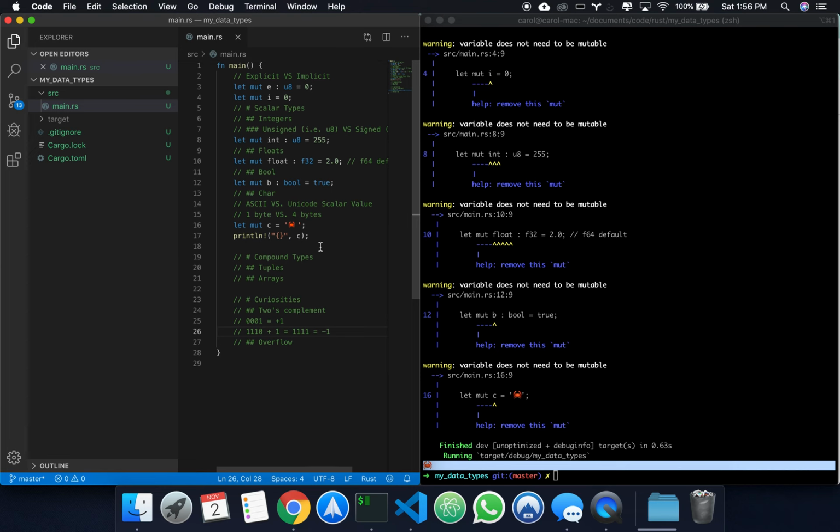Okay? Alright, now that we have that aside, let's talk about compound types. For compound types, we have two types, tuples and arrays. Let's start off with arrays. The way that you define an array in Rust is by doing let mut. You can give it whatever name. And if I want to do an implicit array definition, I can do 1, 2, 3. This means that Rust is implicitly defining the size and type of your array.